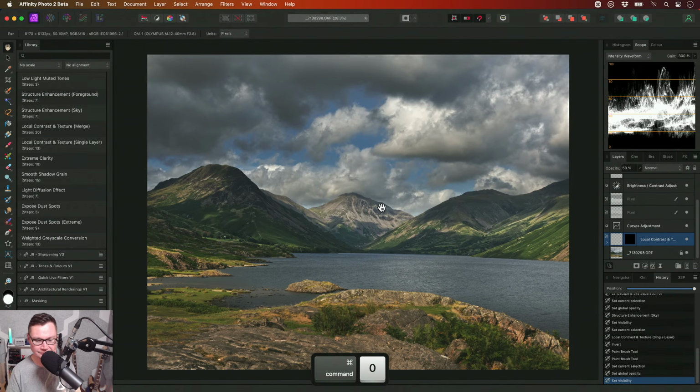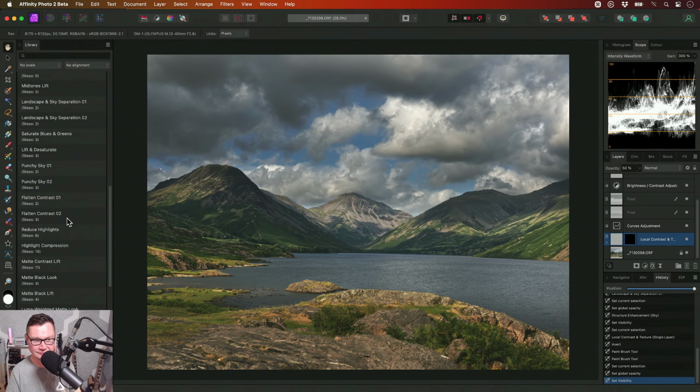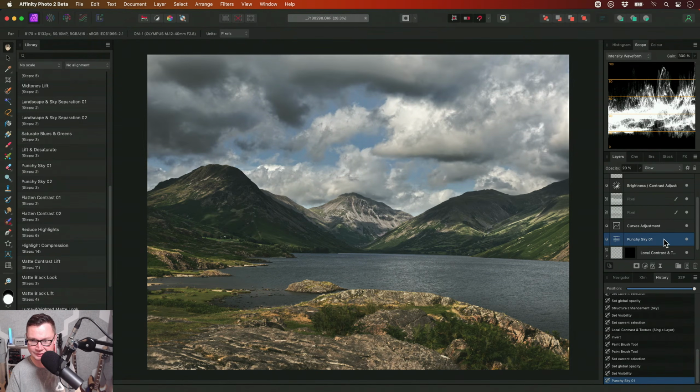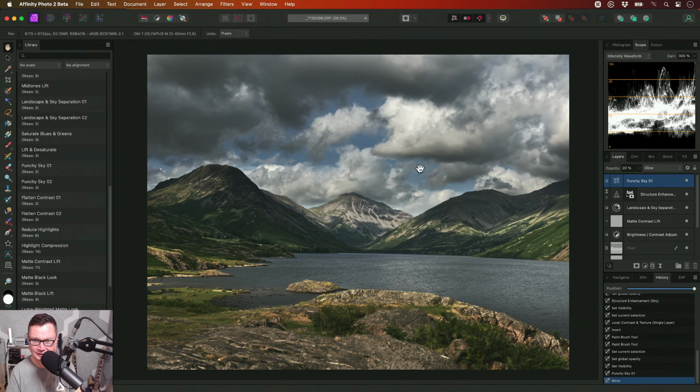Okay. And then I think also I'll use a punchy sky. Oh, drag that to the top. I think I used punchy sky. Yeah, it's a little bit too strong, so maybe take the opacity down as well. So I'm starting to desaturate the tones a little bit, which maybe I don't want.